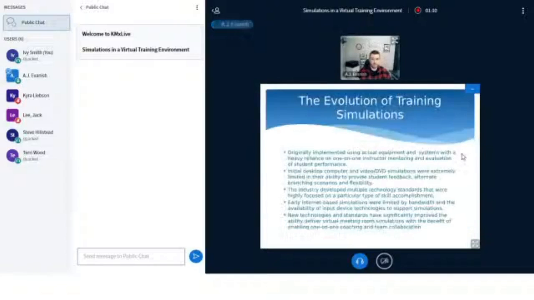So let's talk about the evolution of training simulations. They were originally implemented using actual physical equipment, and they relied heavily upon one-on-one instruction. The problem is that using physical equipment is tough because, one, it's expensive, and it also has to be maintained. Plus, you need a physical learning environment.